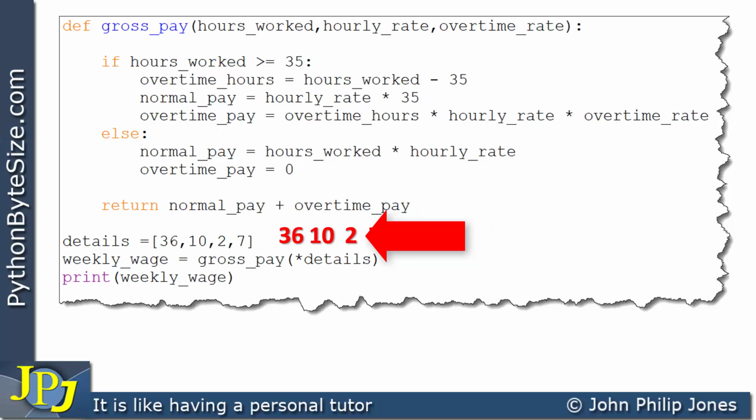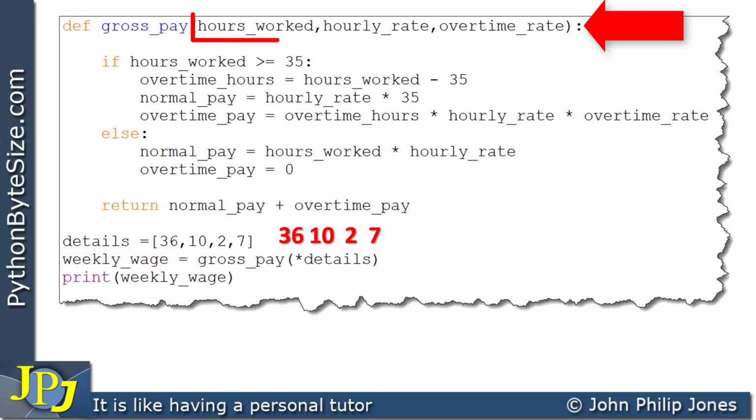We have got the 36, the 10, the 2, and the 7 that we shouldn't have. And what we're looking at here are 4 arguments. But if you come and look at the signature of the function, you can see there are only 3 parameters. We've got hours worked, hourly rate, and overtime rate.